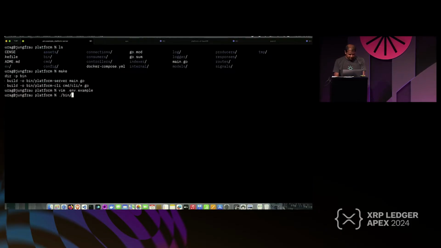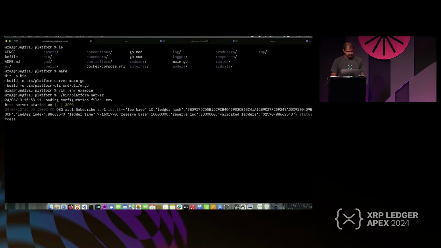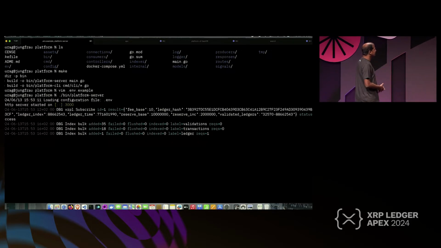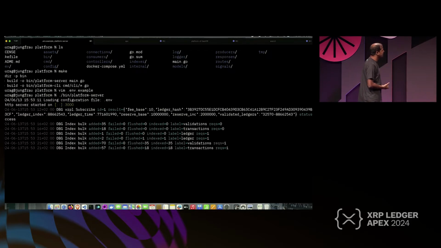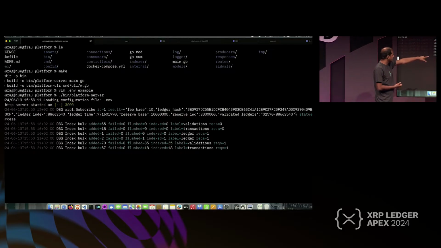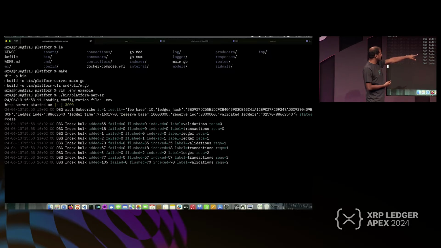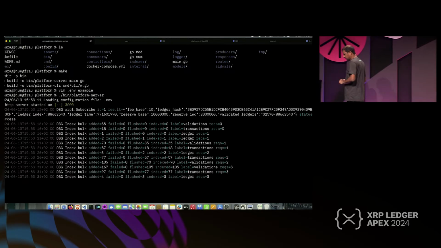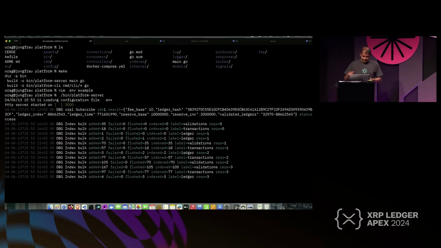So simply say bin/platform-server, and it will do a ping and start indexing. It's in debug mode, so it'll tell you how many validation transactions. As you can see, 1 ledger is indexed, 35 transactions indexed, 18 transactions, 35 validations. So it will keep on indexing and show some statistics. It's in debug mode. But this is the forward indexing.